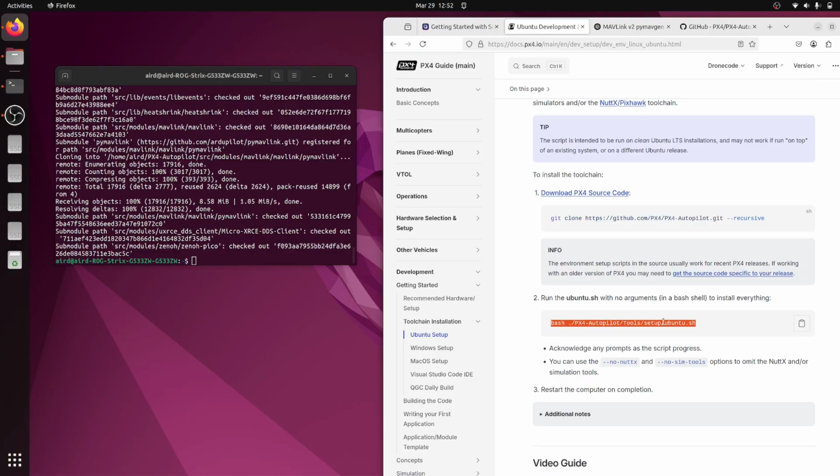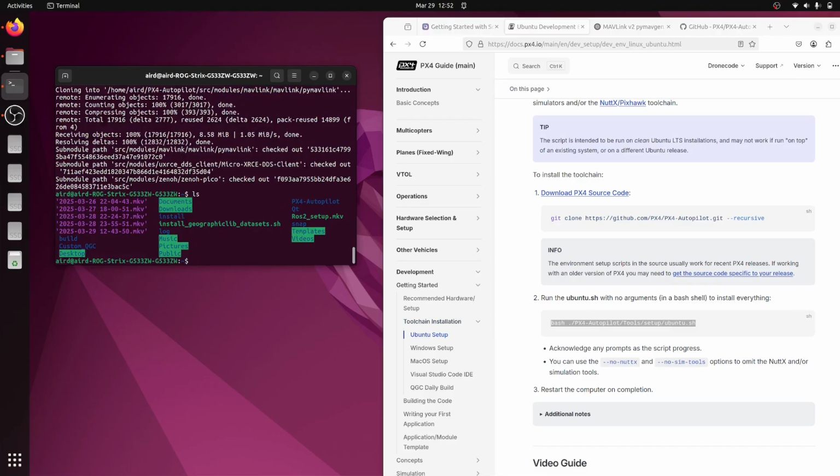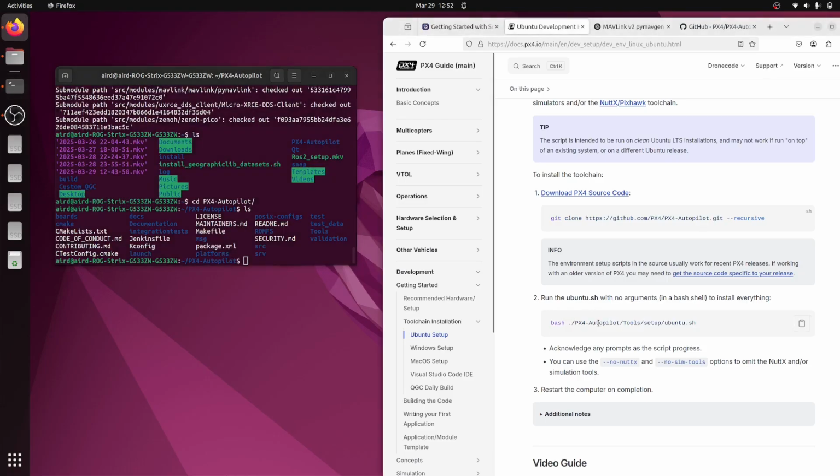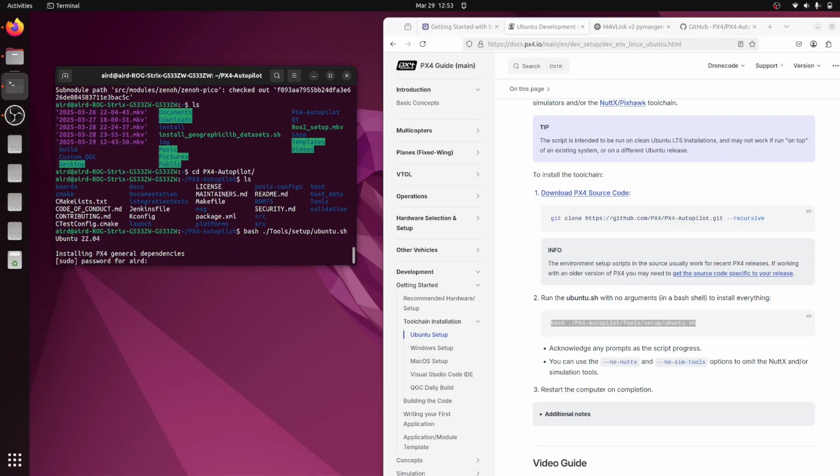Alright, so finally the PX4 firmware and all the submodules have been cloned properly. Now let's just go inside the PX4 folder. You can run this command from outside also, but if you are going inside and running this command, you need to run bash. Because we're already inside the PX4 autopilot folder, we just need to call the directory Tools, then setup, and then ubuntu.sh. Let's run this.